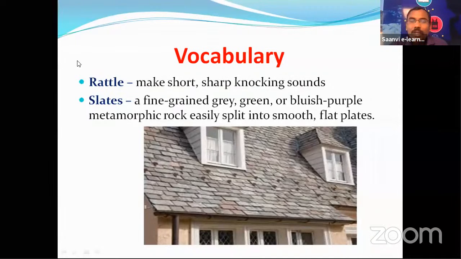The first word is rattle. Rattle means make short, sharp knocking sounds. Knocking. Someone knocked at the door. How do they knock? Using their knuckles. So rattle means the sound which is made when someone knocks. Make short, sharp knocking sounds.